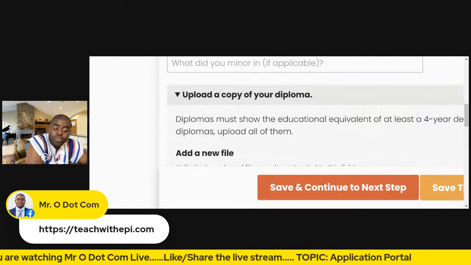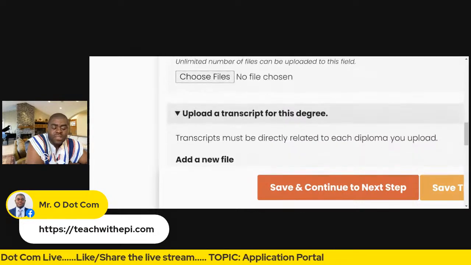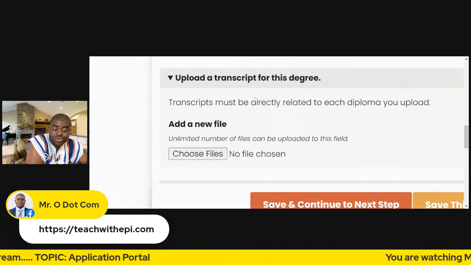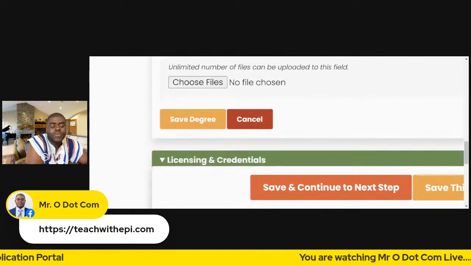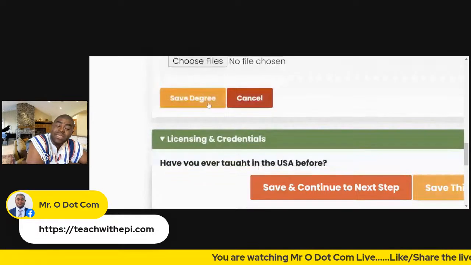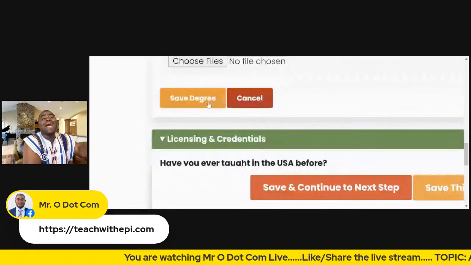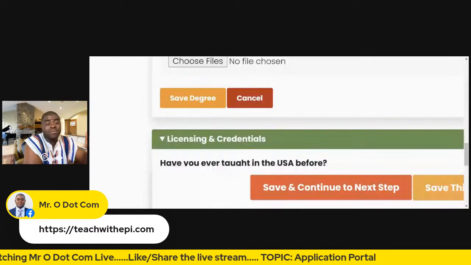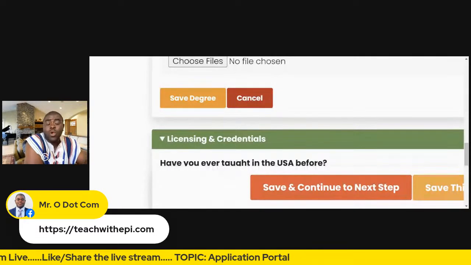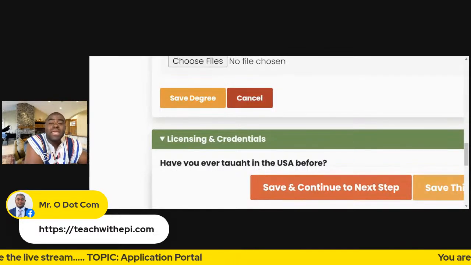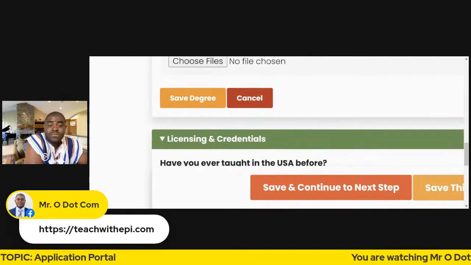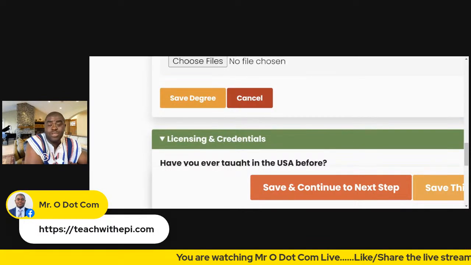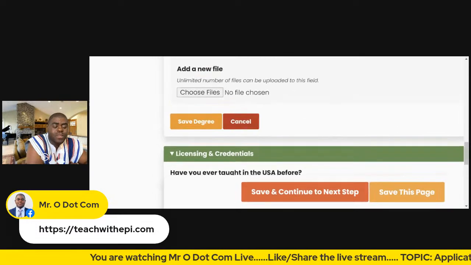Then you upload a copy of the certificate. Then go ahead and upload the transcript as well. Okay, the transcript with that certificate. Then you save, because when you save, it gives you the opportunity to add another one. You can add it. So maybe you have a PhD, you have a master's, and you have a degree. You can add. Why do they want all? You are paid according to your qualification. Yes, you are paid according to your qualification and the number of years that you have taught. Okay, so it's very crucial.